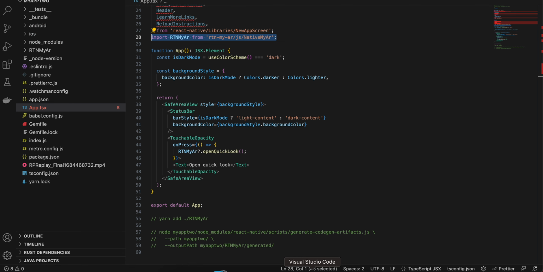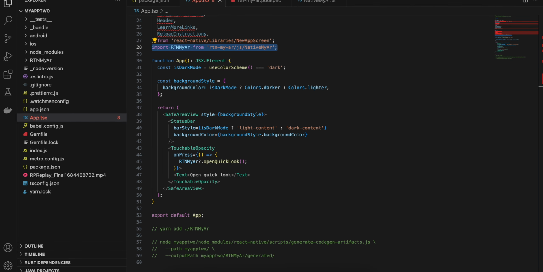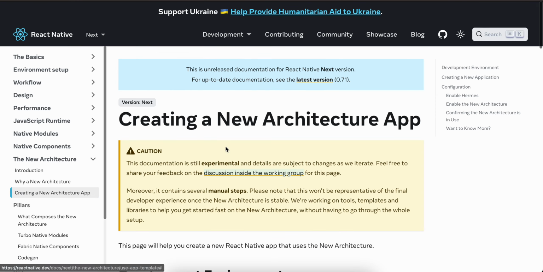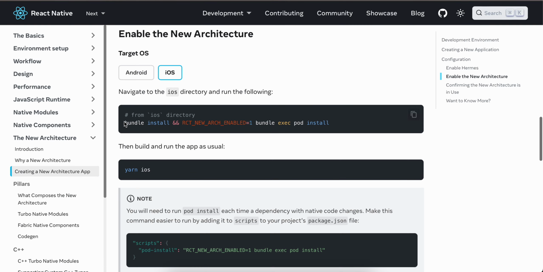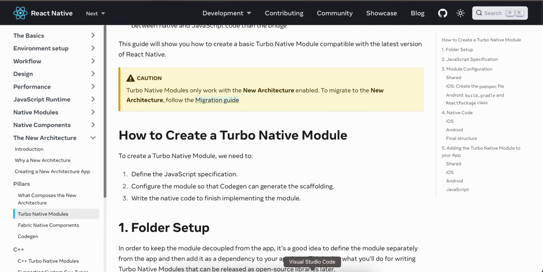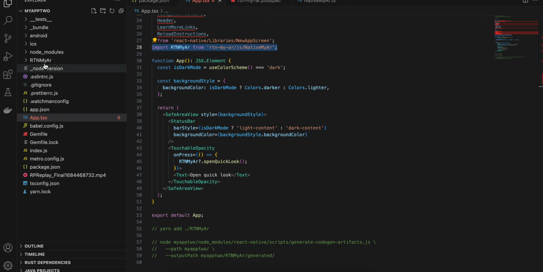First create a React Native app. I have created a React Native app, as you can see, and next what you have to do is enable the new architecture. For iOS you have to run this command from the root of your iOS directory. Once you do that, this will be a turbo native module, and I will quickly go through this because I have explained this a lot in my previous video.